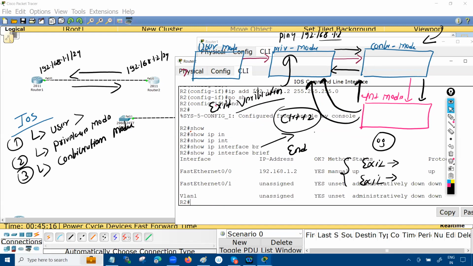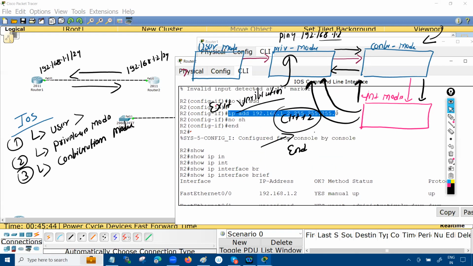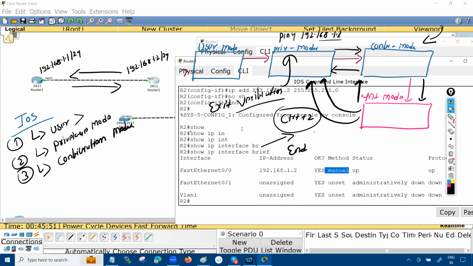Now you can see that the interface 0/0 has IP address 1.2. OK is yes. Method is manual. Manual means what? Manual means a network engineer has manually configured this IP address through the command line.